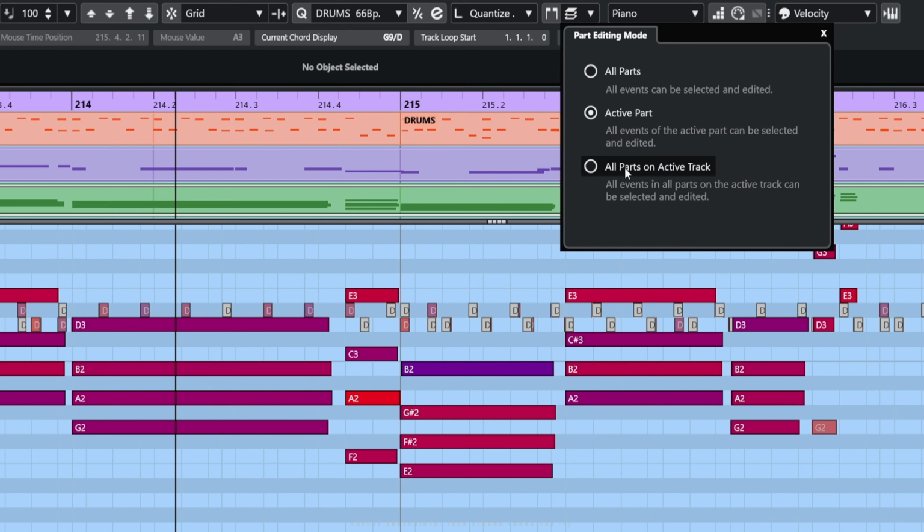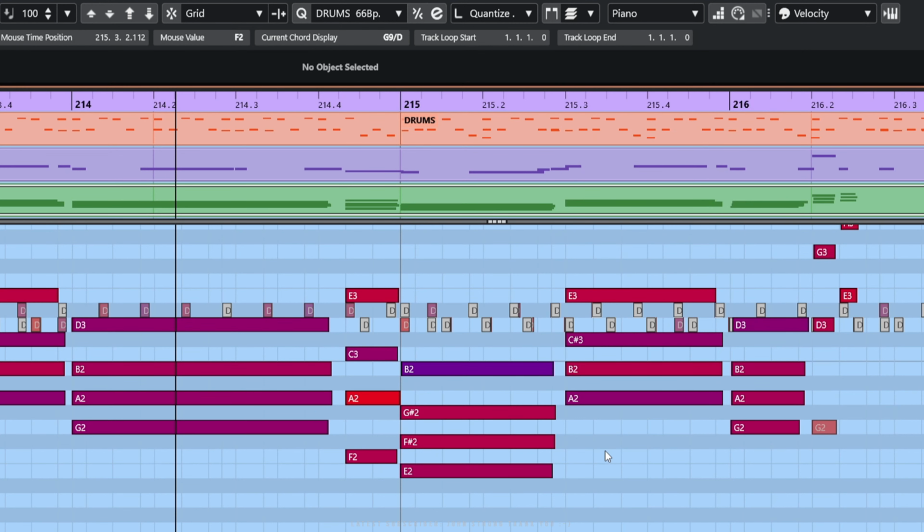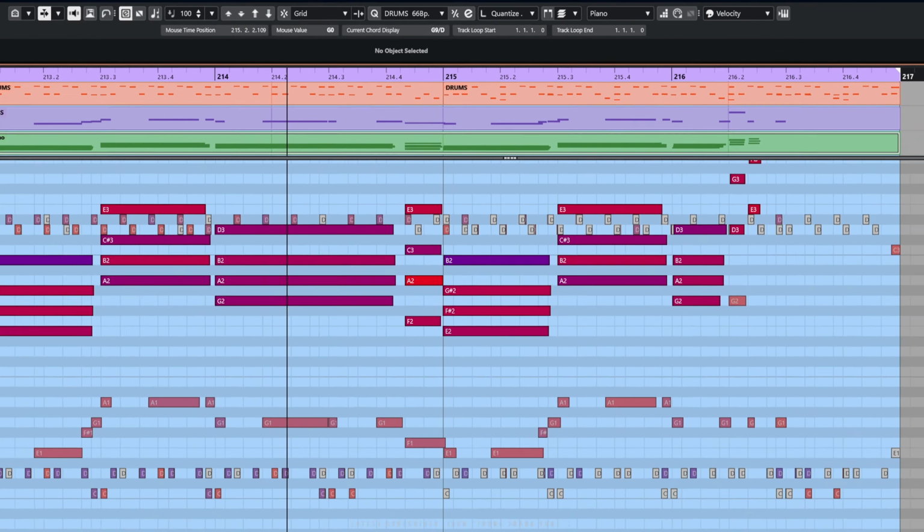And then all parts on the active track. So this is all events in all parts on the active track can be selected. So I like to leave that there. Now, of course, the beauty of this is when you've got little things that happen.